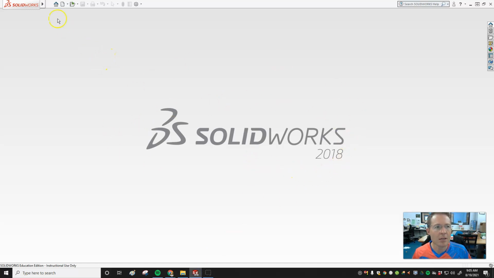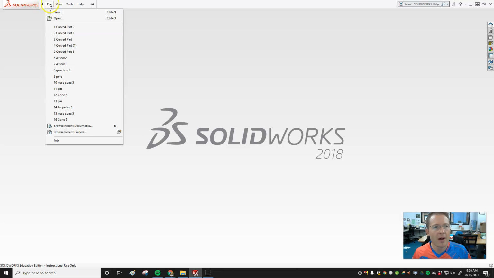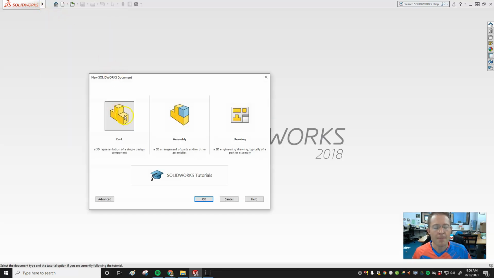If your screen does look like this, we're going to go up here and hit File, New, and a part. The part is the most simple, basic component for any sort of CAD design. So I'm going to double click part.